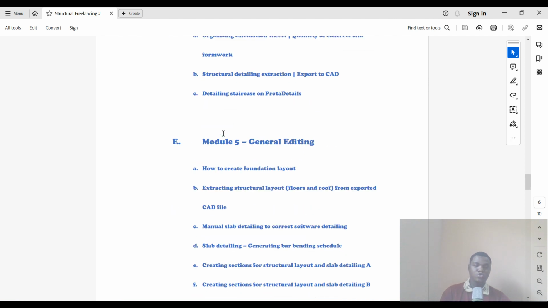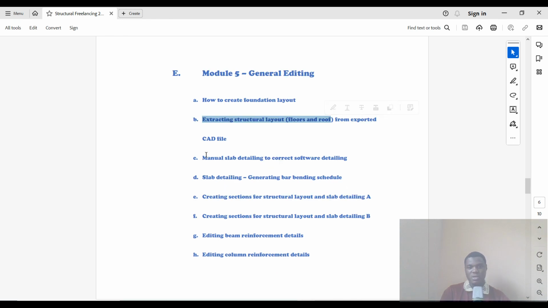Then we now come to module 5, it is general editing. Under this, there are a lot of other things that are needed in your structural drawings that you might not actually get from the software. We are going to show you how to create a foundation layout, how to extract your structural floors from your extracted CAD file. Then this is also important, the manual detailing of slab, because most software does not actually detail slab the correct way. So you need to learn how to do this so that you can provide a professional project.